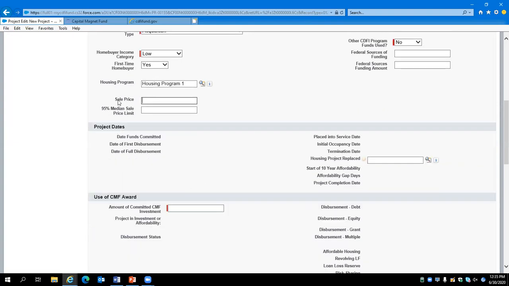These fields have slightly changed as of July 2020. So here in the sale price field, you will still enter the sale price of the home. This home was sold for $150,000. And where previously you would enter the unadjusted median sale price value for the applicable area, you now enter the 95% median sale price limit as established by HUD and used in the HOME program. So it turns out for this area, the 95% median sale price limit is $200,000.